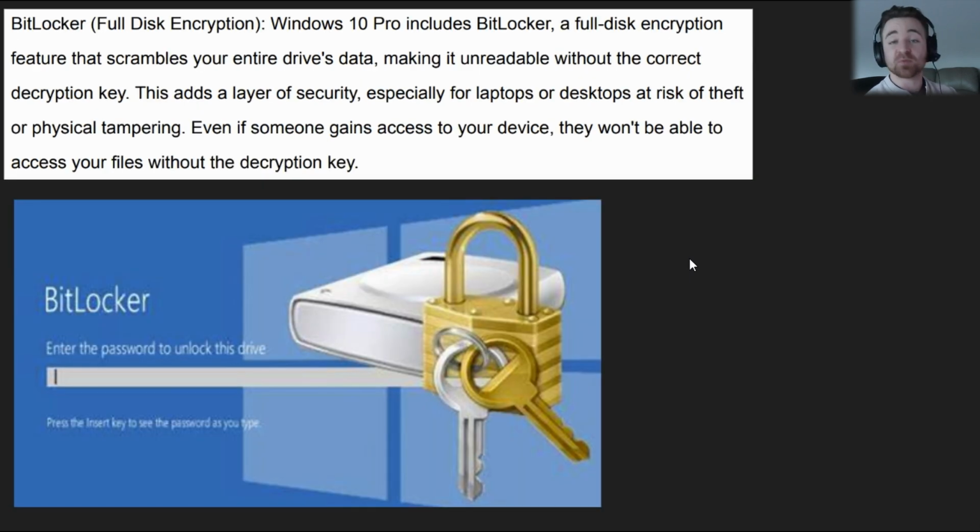BitLocker, you do have BitLocker. You do have that full disk encryption for Windows 10 Pro and for every other version that we'll be looking at.